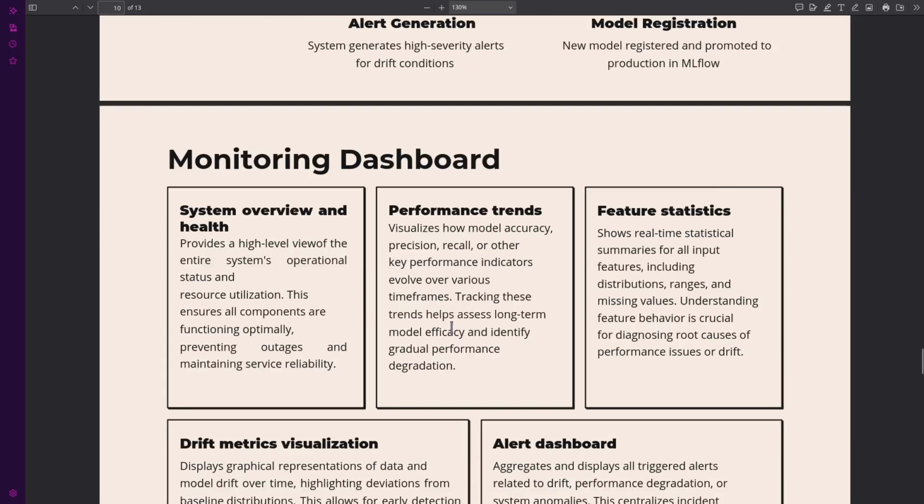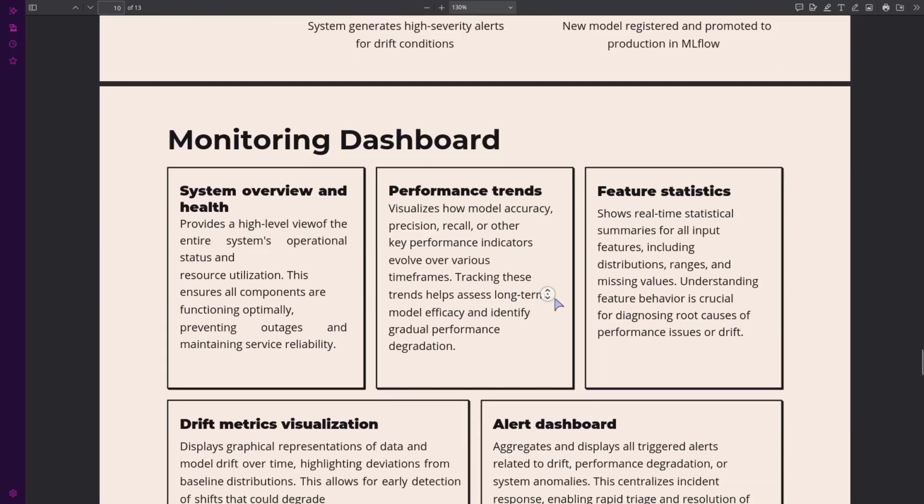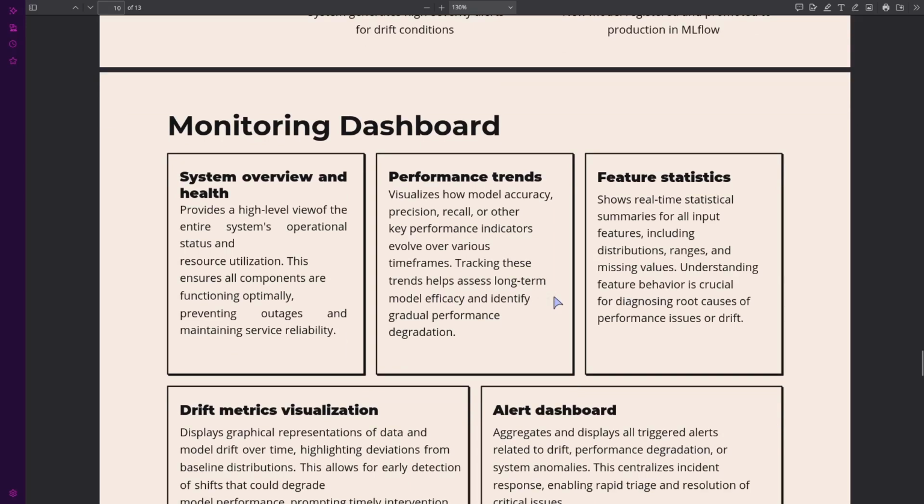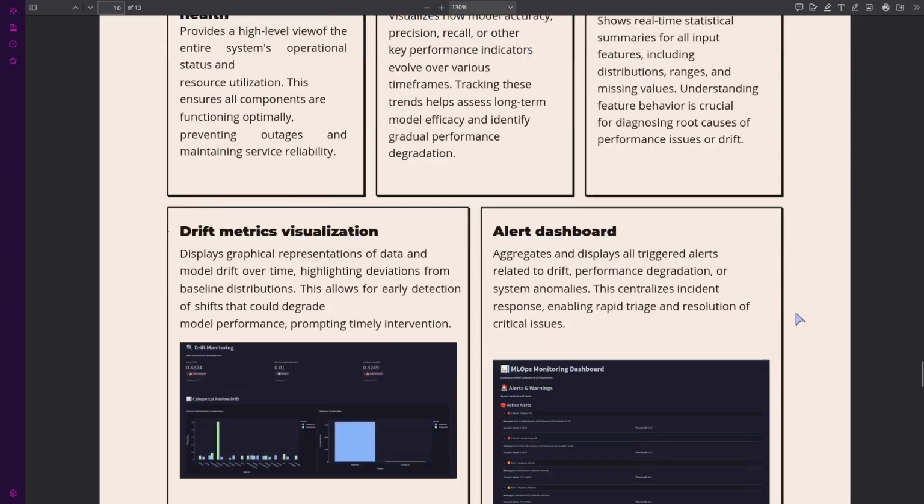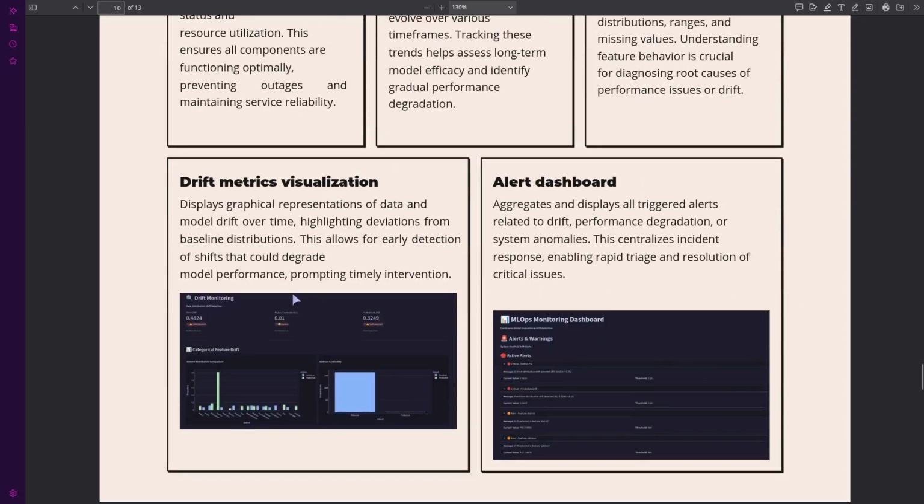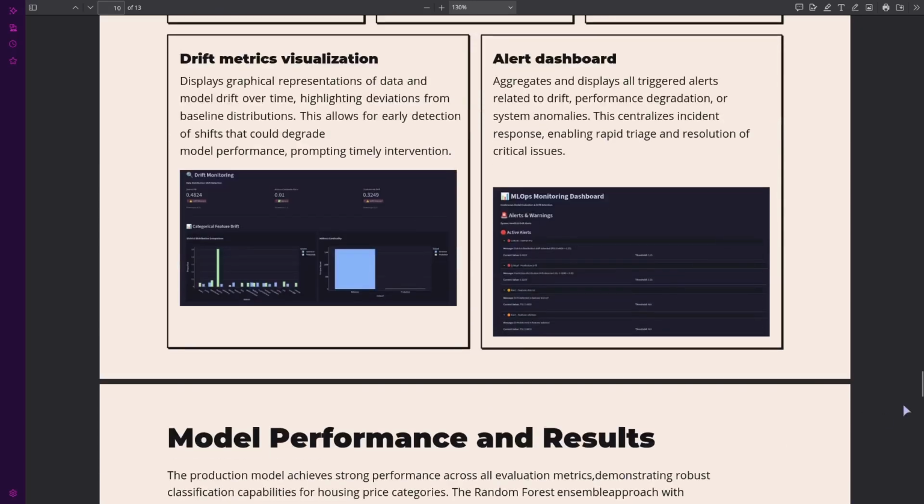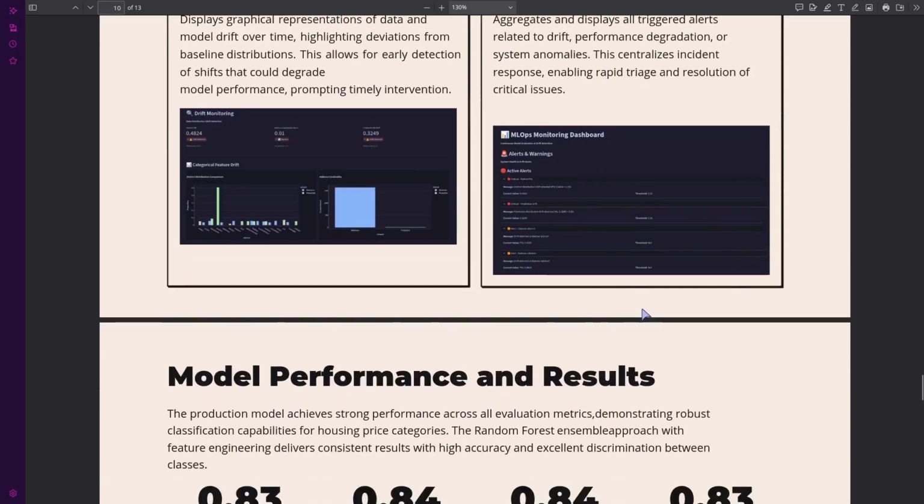Monitoring dashboard. The monitoring dashboard provides a centralized view of the system health, visualizes performance trends, feature statistics, drift metrics, and recorded alerts, and it also allows manual triggering of the pipelines. This enables proactive issue detection and rapid response before performance degradation affects users. Here you have some screenshots of the dashboard when drift was detected, and we also have alerts here.